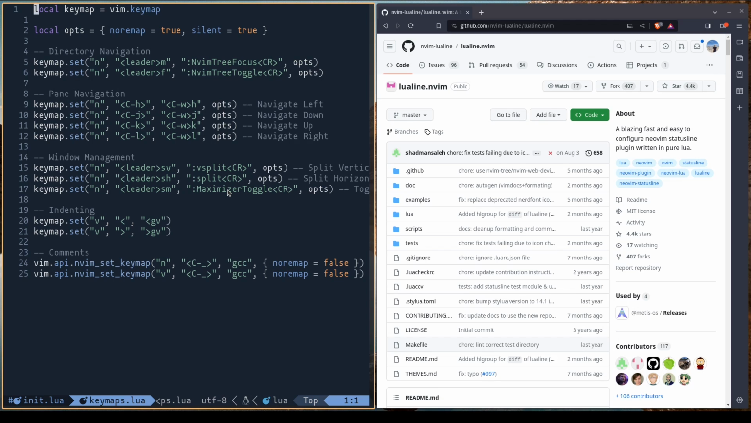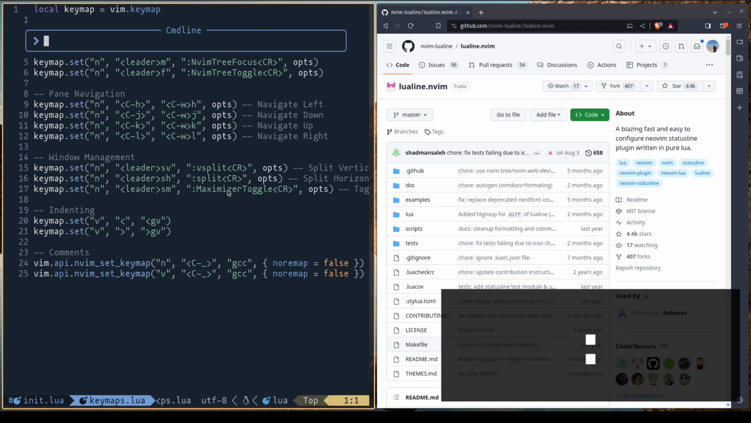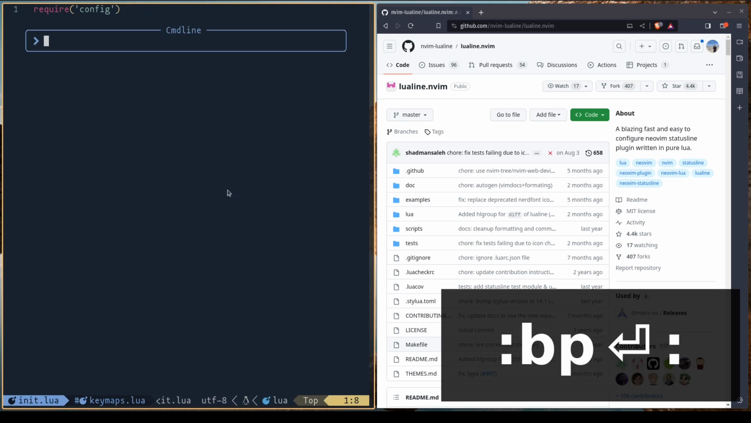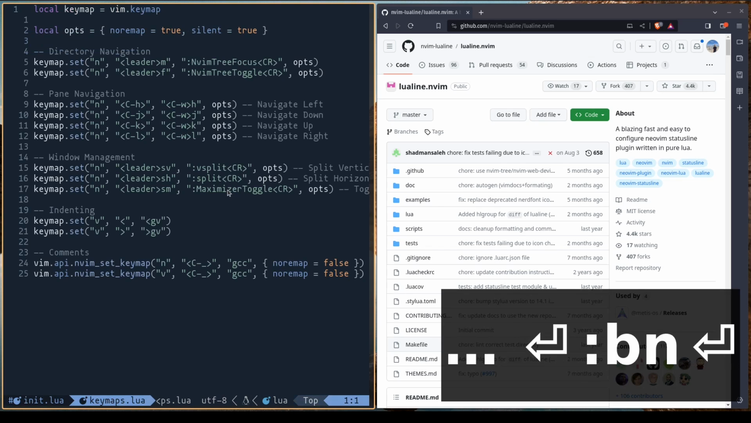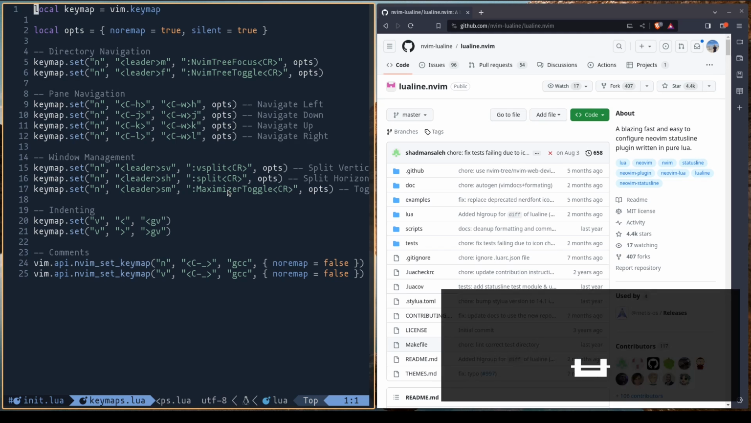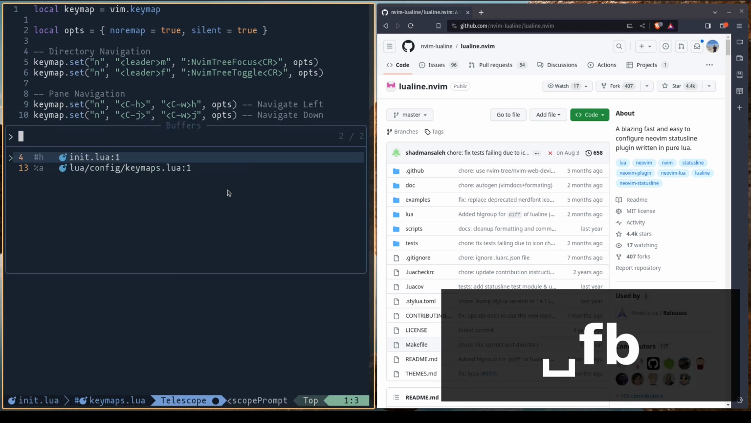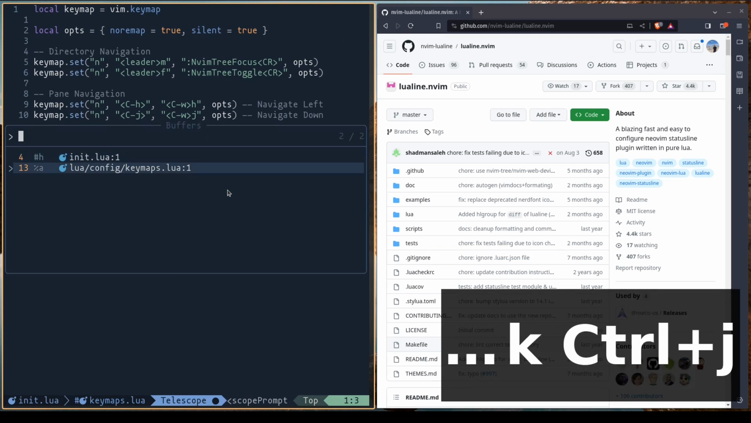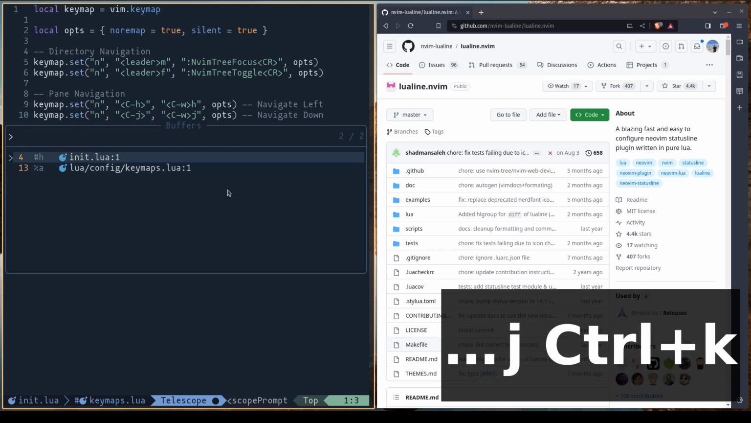However, if we want to specifically move between buffers, we can use colon BP, that's buffer previous, or colon BN, and that's buffer next. We can also use the fuzzy finder, as I just showed earlier. We can say leader FB, and in here we can switch between our buffers, and that can be quite useful.